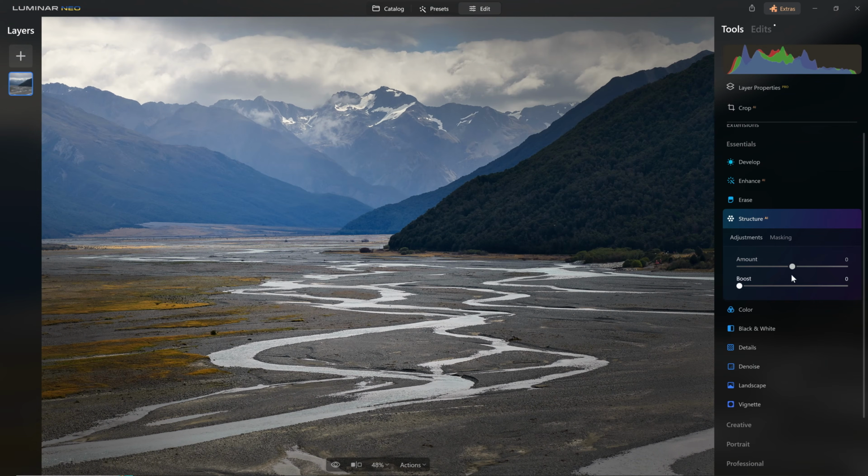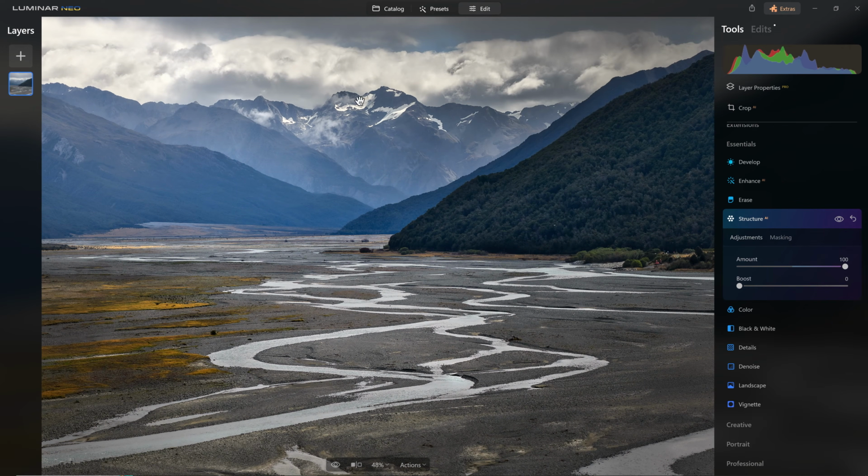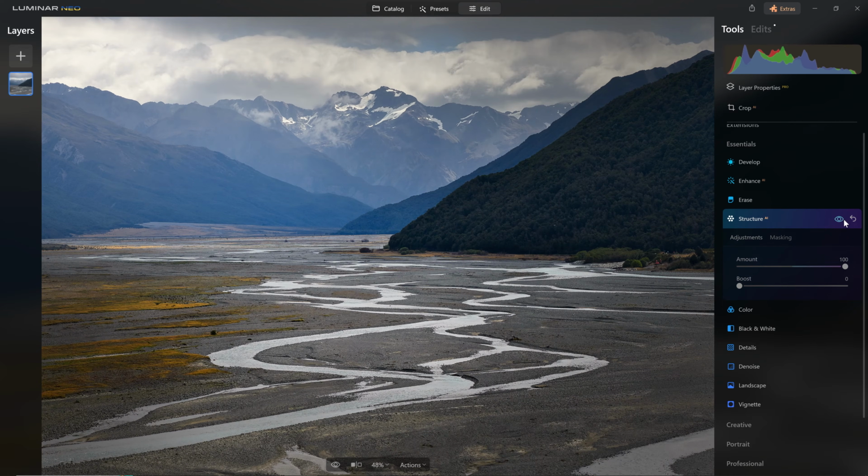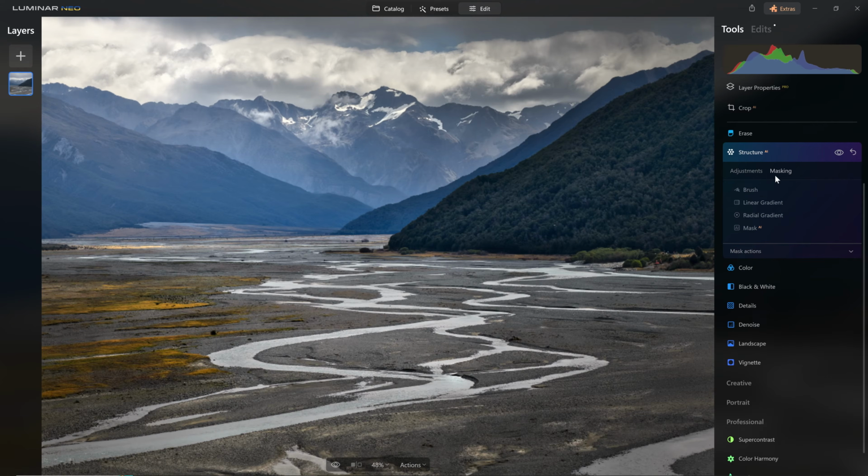Let's jump into Structure AI, because what I'm hoping I can do is actually bring a lot more detail and crispness into the mountains, and that's exactly what this tool does. Unfortunately, it's adding too much as a global change to the whole photo. It is just a little bit too extreme. But again, that's why we have masking.